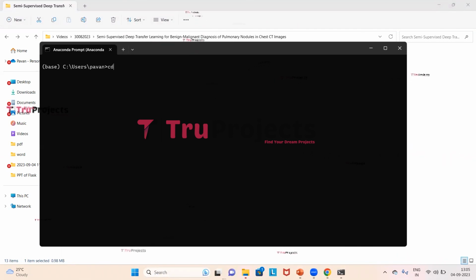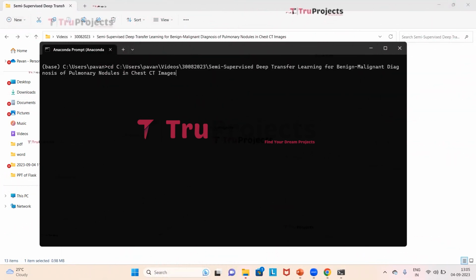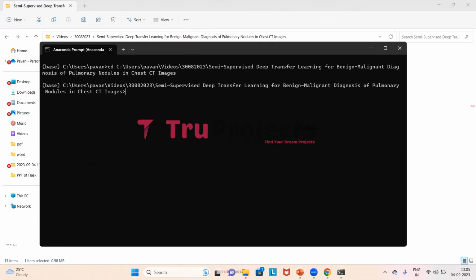Here we need to use the cd command followed by a space and then pass the copied path. This command is used to change the current directory to the code folder's path, and click on enter. Here the directory is changed to the current folder. Now here we need to give the python space app.py file.